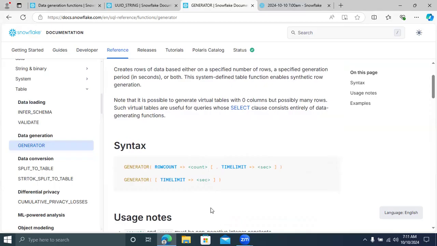Now, you have seen the syntax, right? Generator syntax. What are the arguments you have to pass? Sir, row count and time limit. Time limit, and then you can say the time limit as well. Instead of row count, we can pass the time limit as well.